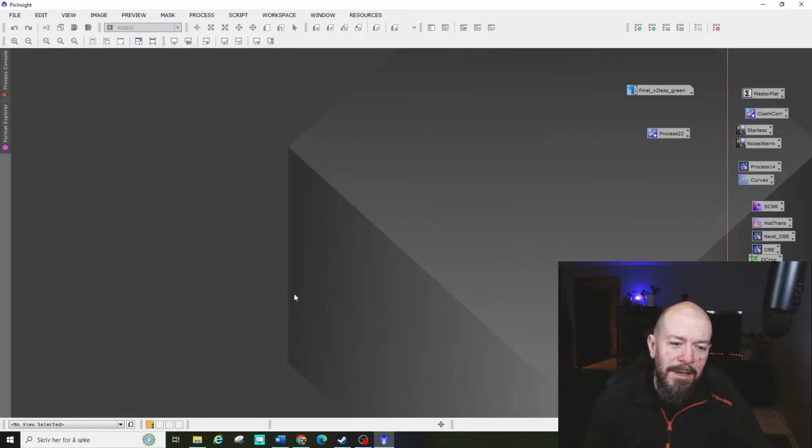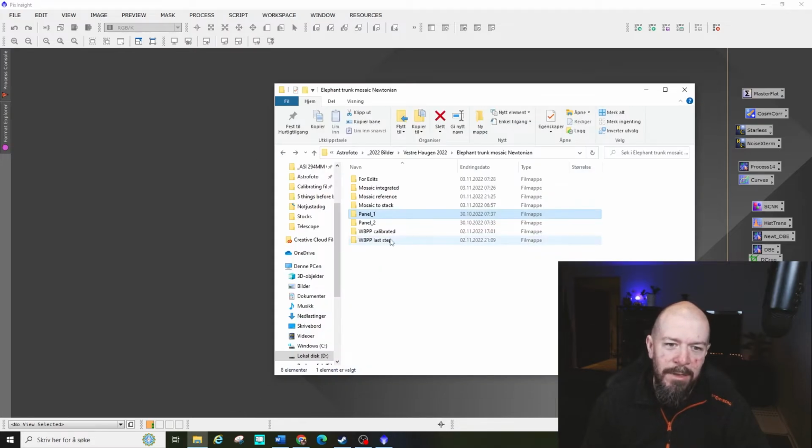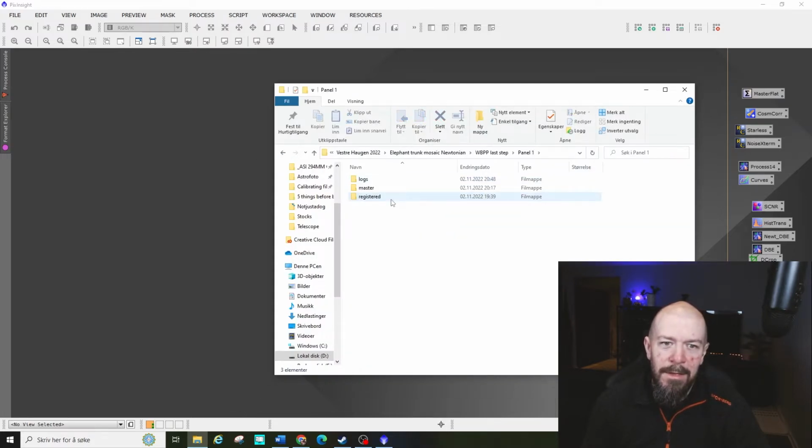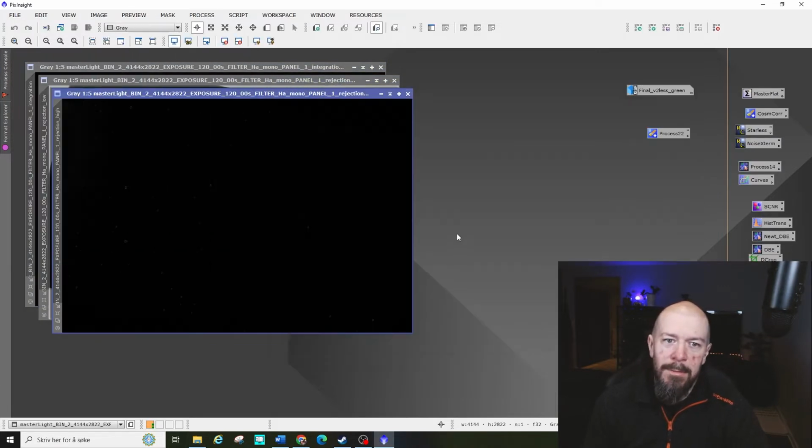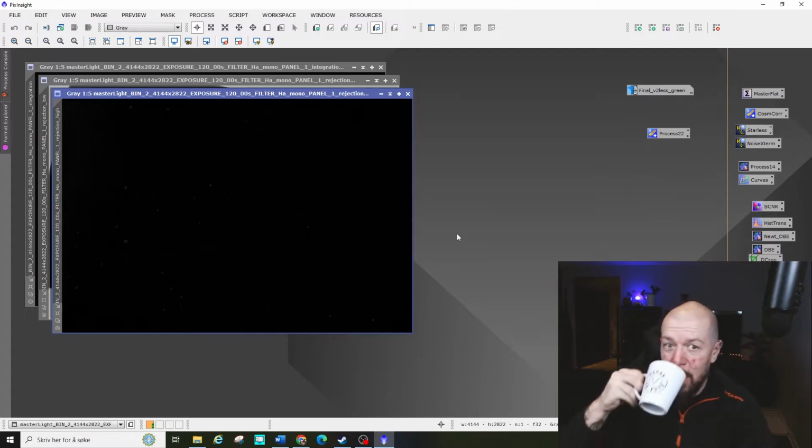And once that was done, I ended up with the master frames here. I really can't speak today. Maybe I should just have some more coffee.